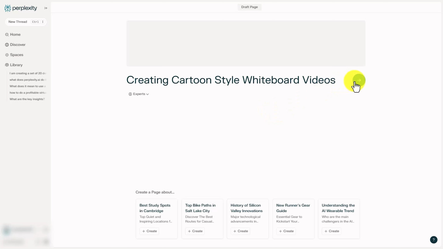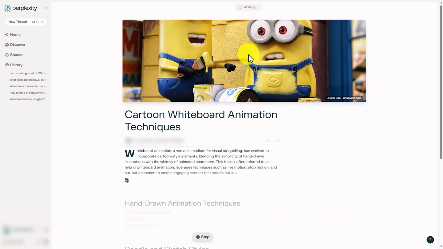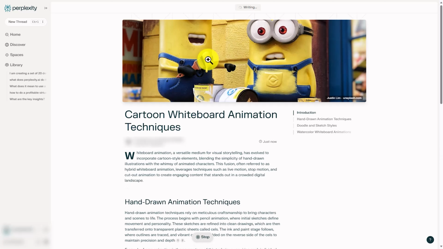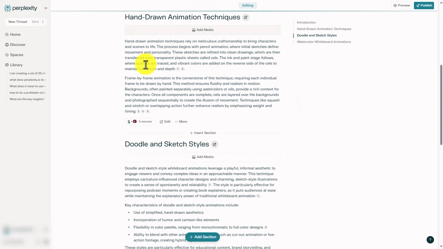What we're now going to do is we're going to click this button to go to the next step. Perplexity will then begin writing the page. You will see that Perplexity will populate your page with a specific image, and you will notice existing sections that Perplexity has already laid out for you. You'll see those pages with sources and with content.